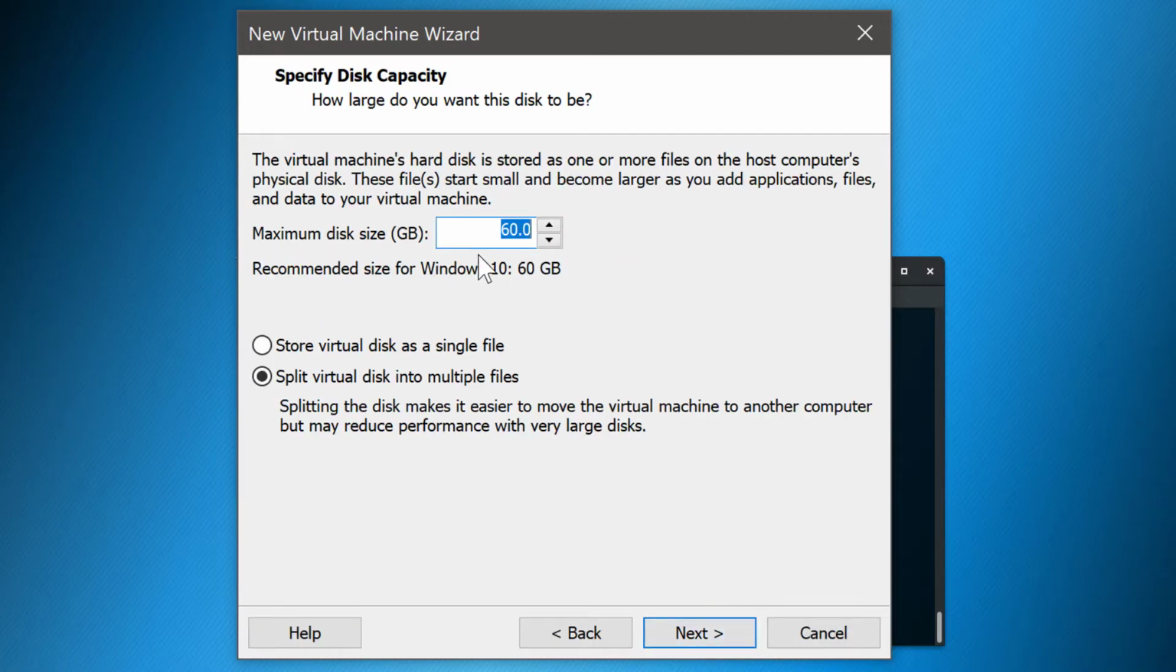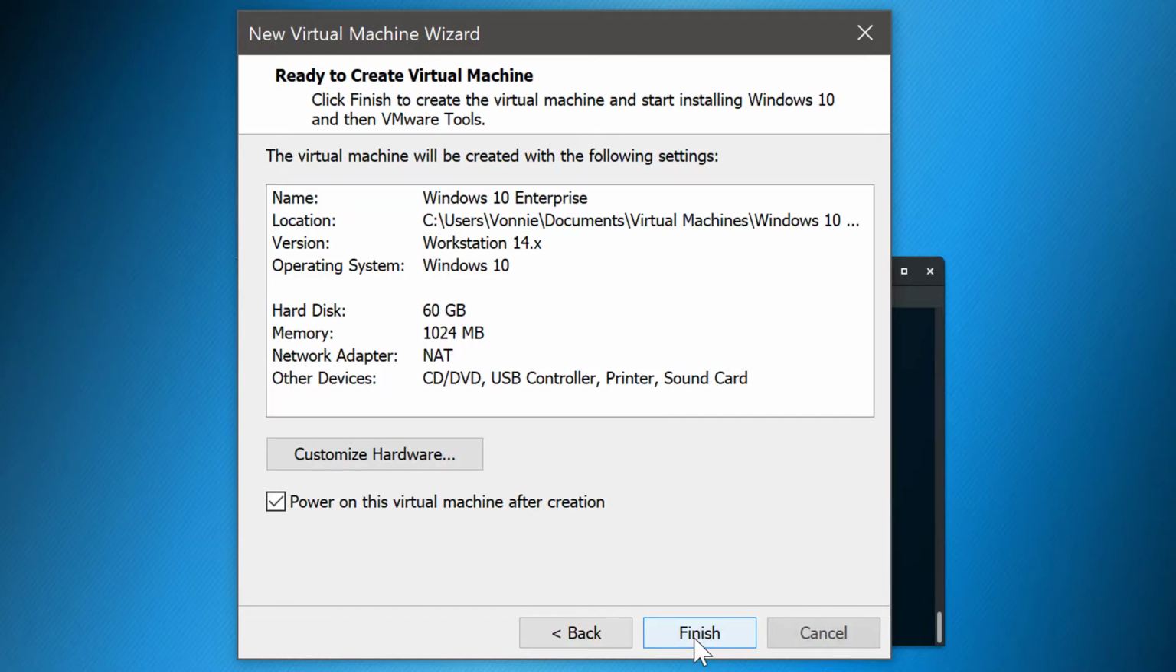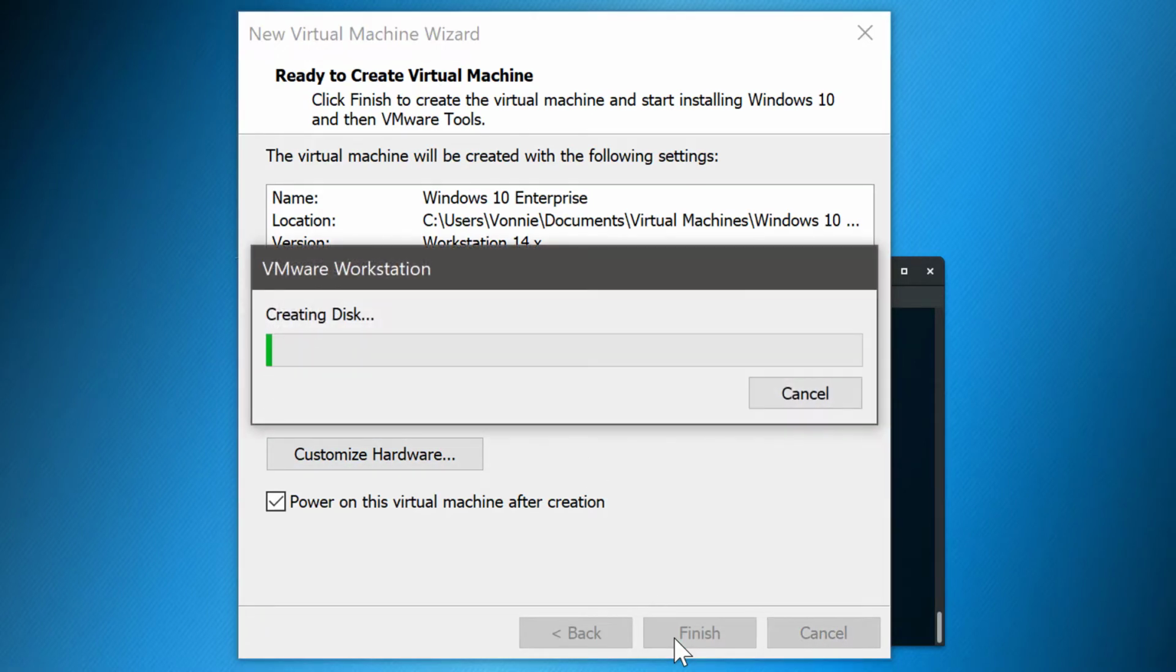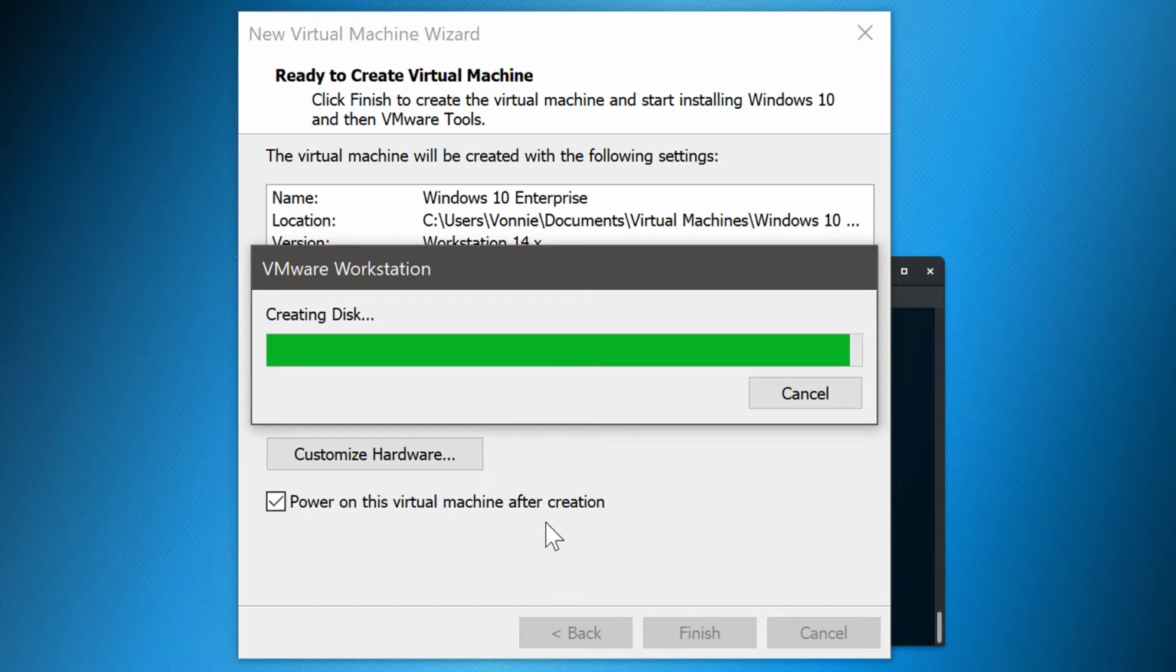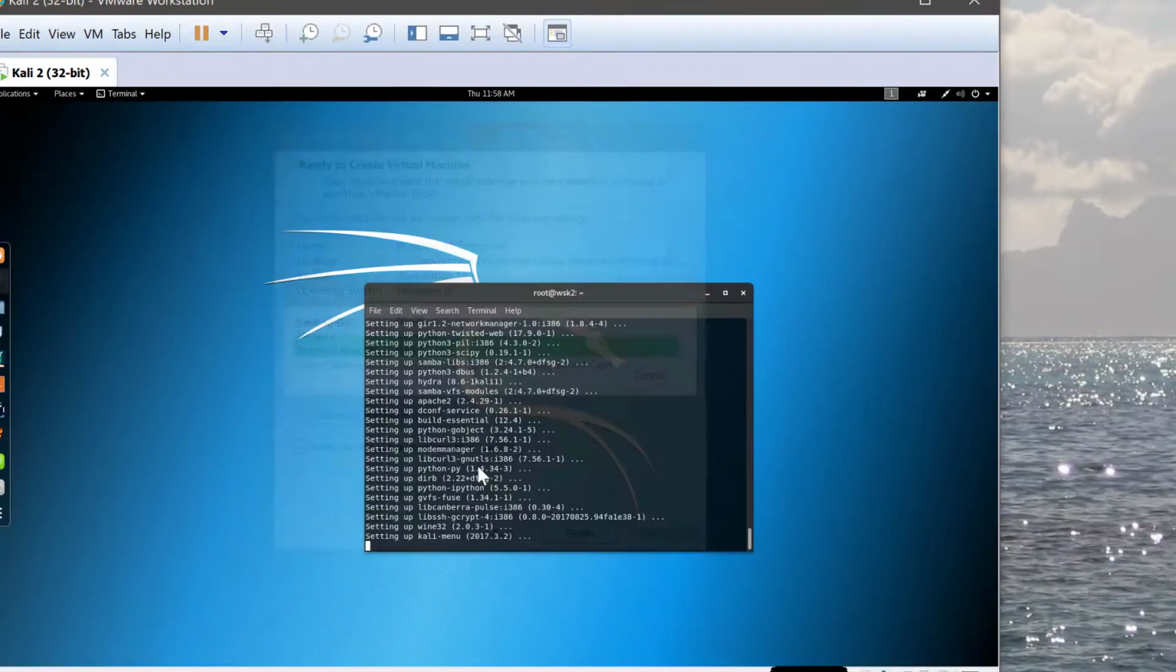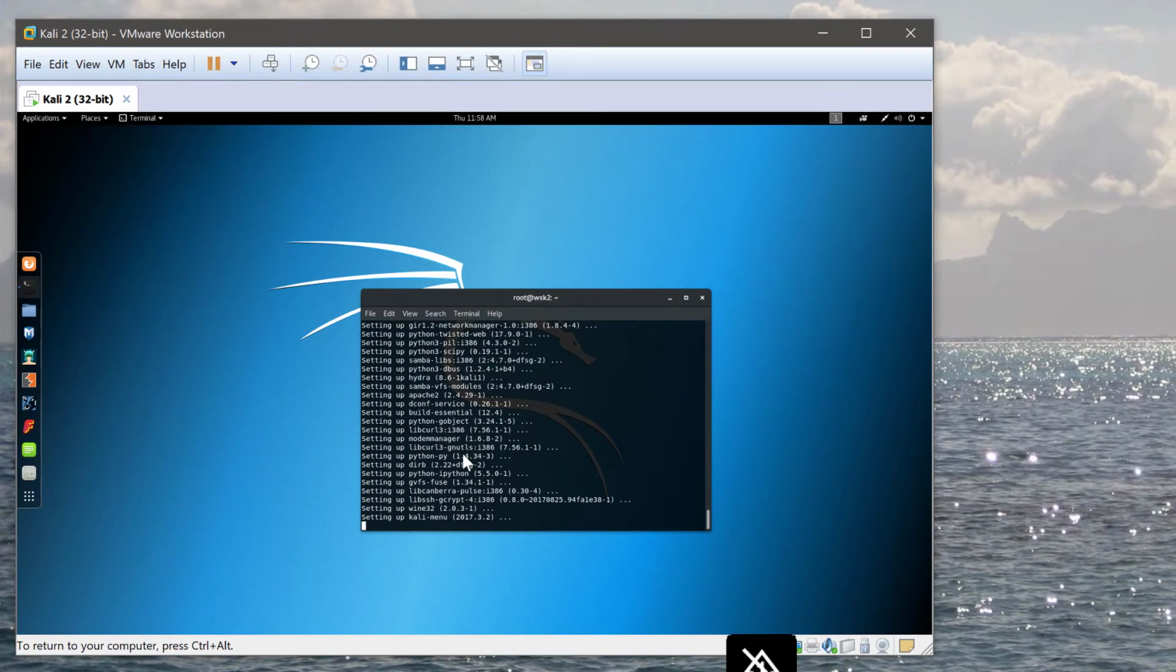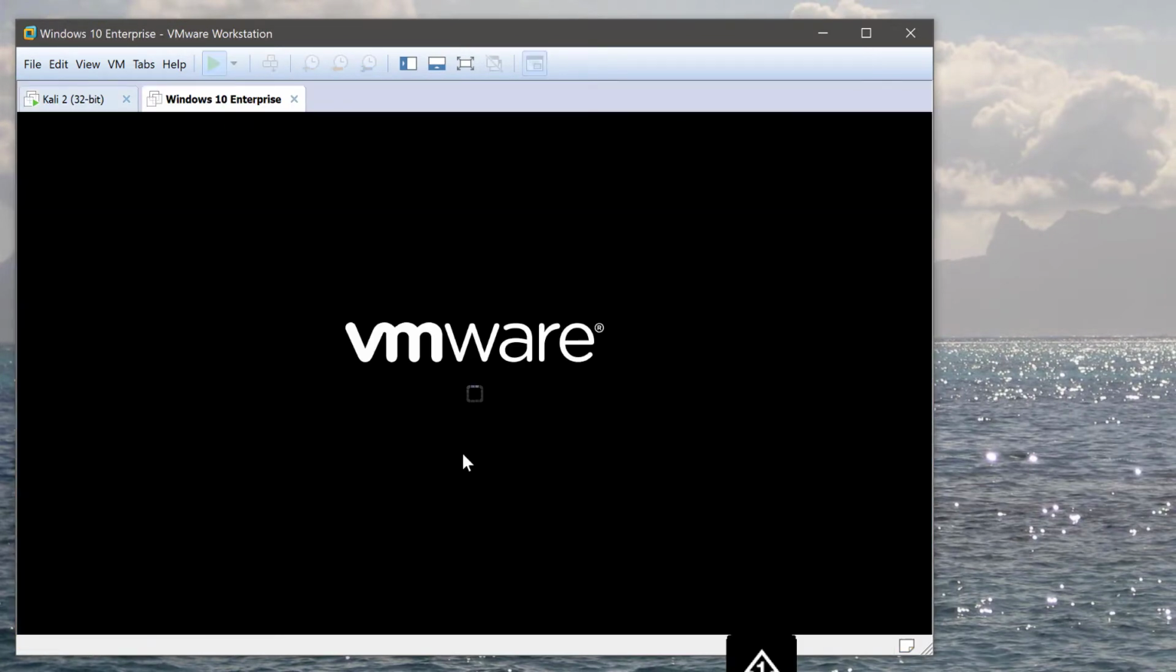So click Next. I'm going to use the default disk size. I'm going to change it to a single file because the single file is a performance improvement over the split files. Click Next, and everything here looks good. I'm going to click Finish. Notice power on this virtual machine after creation is checked. You want to make sure that's there. That way, once it's done, you'll be able to log right in. So we're going to let this do its thing. It should show up in a moment. Here we go.